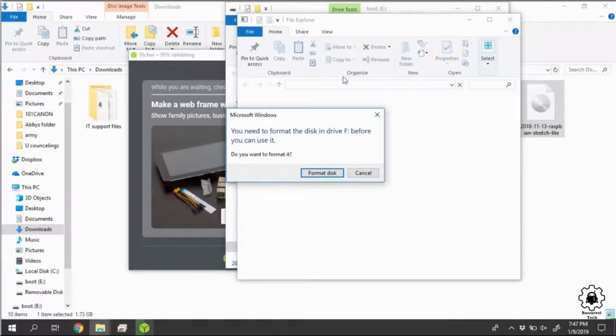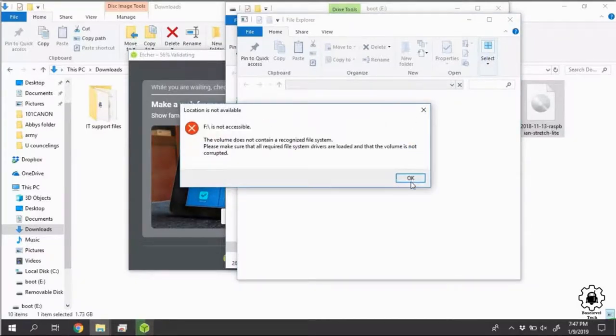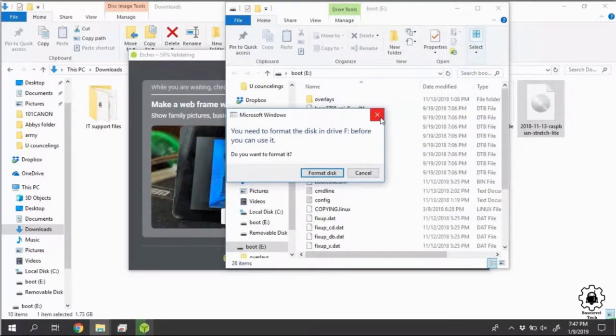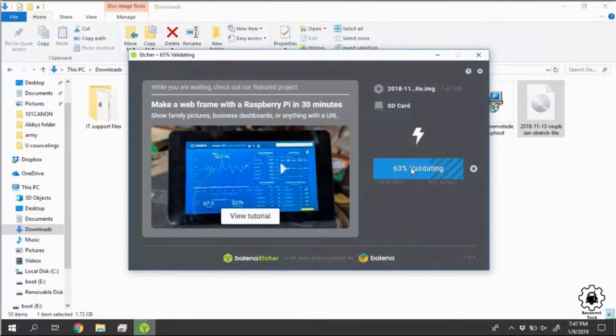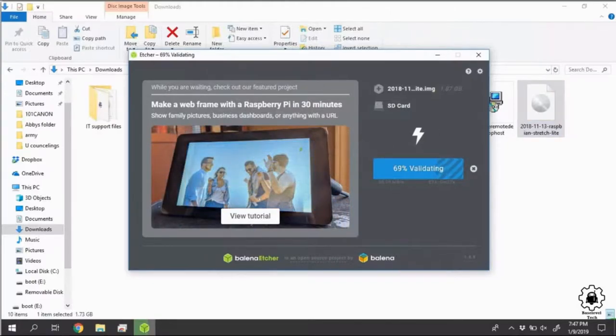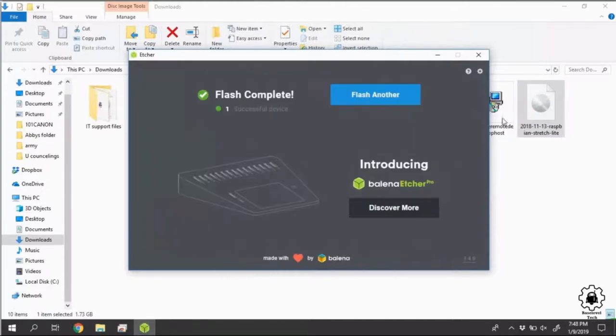All right, our SD card just finished formatting. Or flashing. This format window will pop up again. You can just exit out of it. It's just your file system trying to figure out what it is. So close out of that. Still finish up validating. But if that pops up, exit out of it and continue to wait. All right, it just finished validating. Flash complete. 1 successful device, and we can close that out.